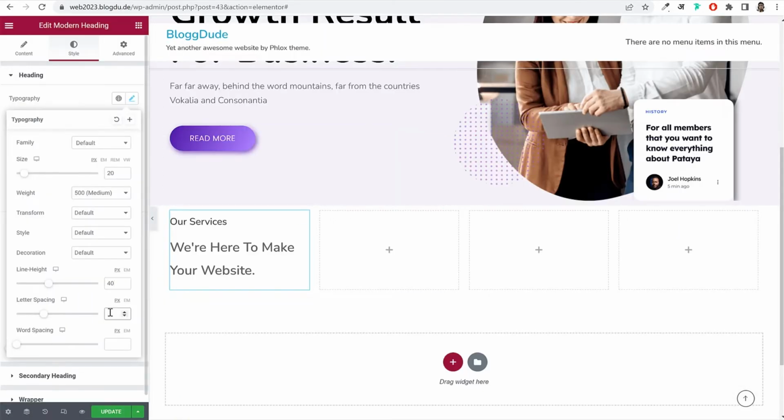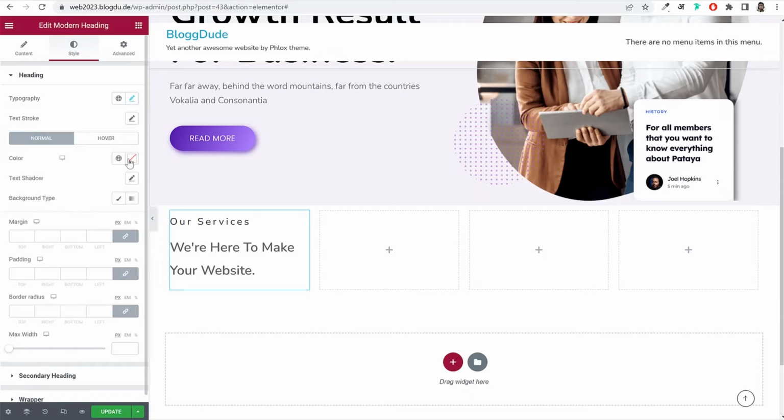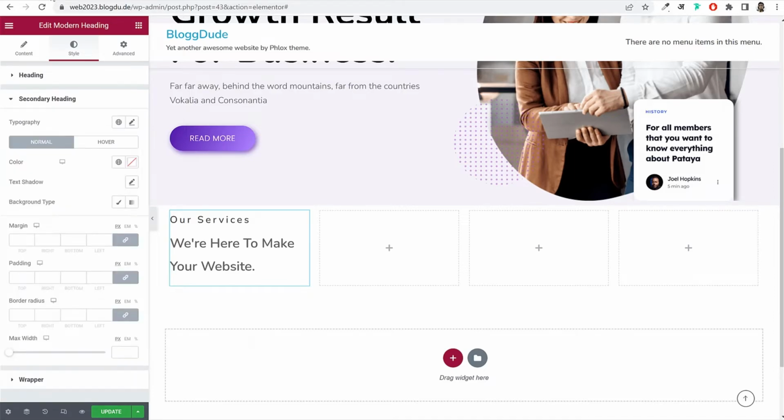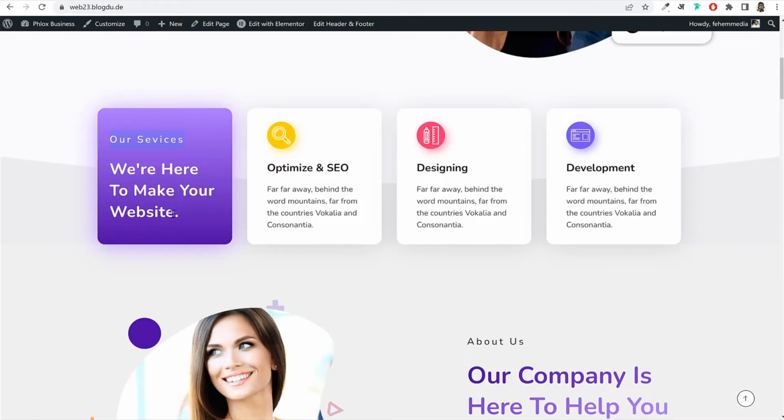So letter spacing will be 4 pixels this time. Now margin bottom will be adding 20 pixels. Okay, we have already seen all these things. Now let's select the secondary heading. Now the secondary heading, this is a little bit bigger and bolder.